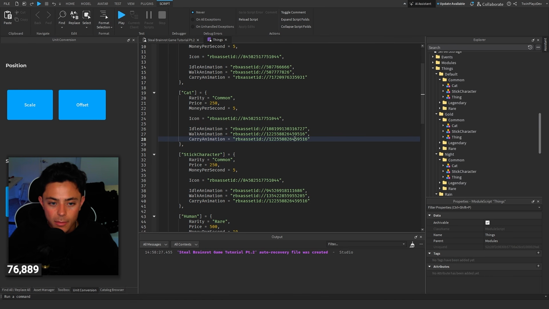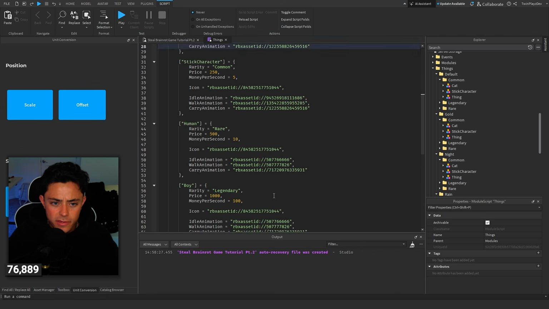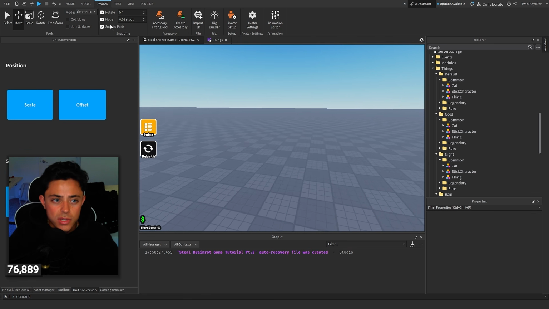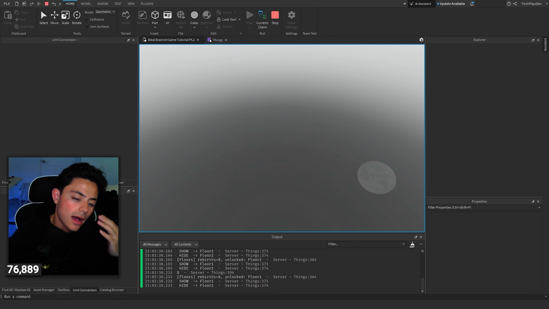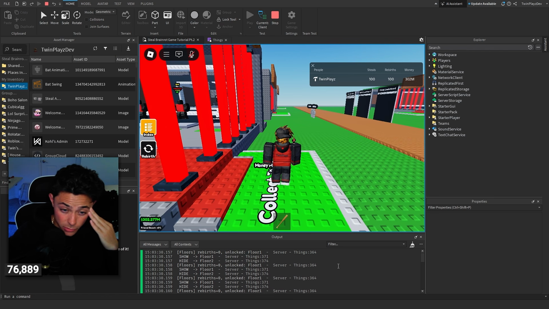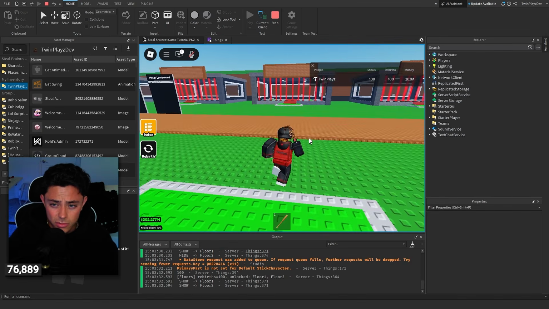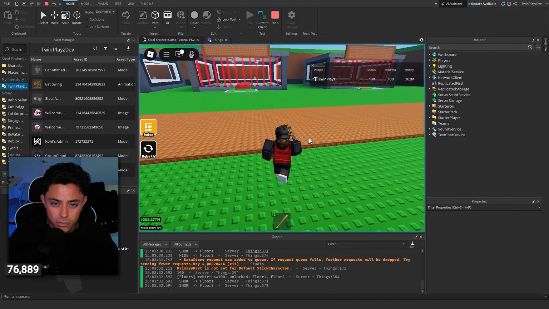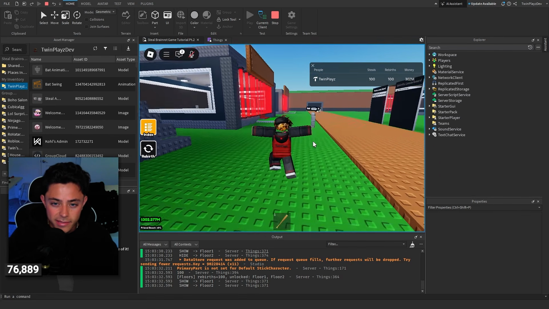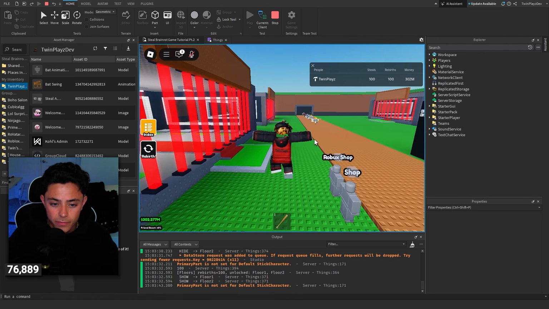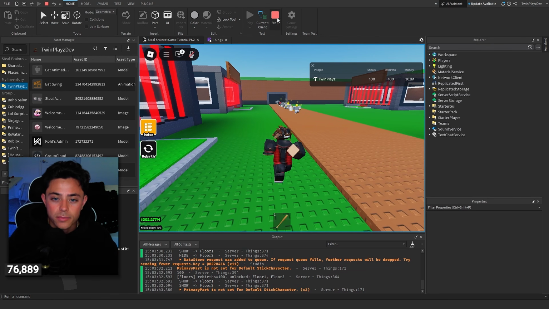The carry animation, I'm pretty sure is all of them are the same. I need to double check that because you can do custom animations for the carrying. So like if a player carries, but let's just double check. Okay, I need to get rid of these things. It's like showing all this stuff. Where are my things at? Yeah, they're there. All right, let's just see if this works because I don't even know. It's a good question. Oh yes, primary part.